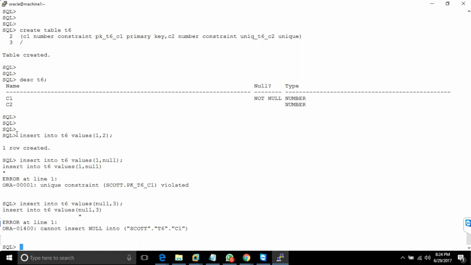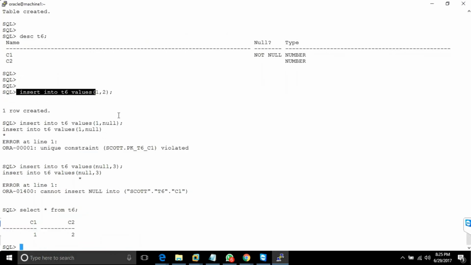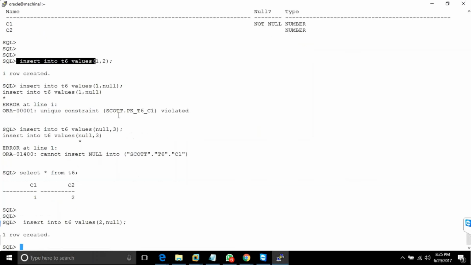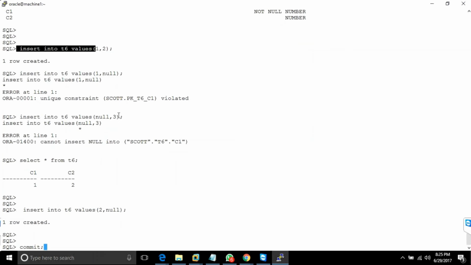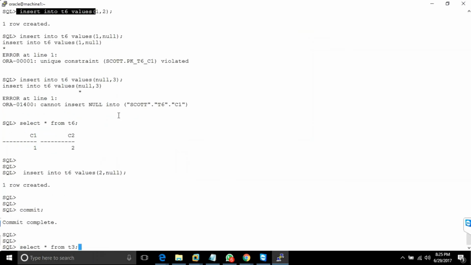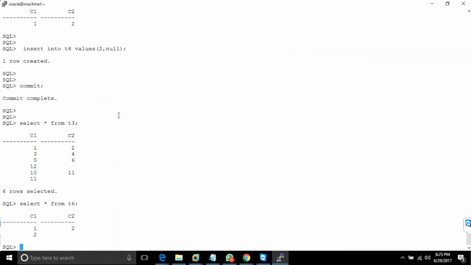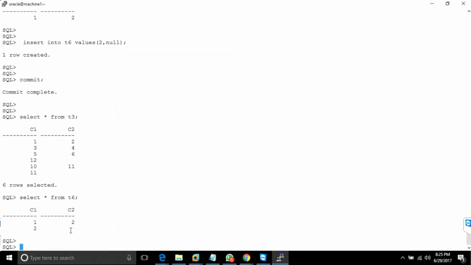But you can insert like this into P6. So you can insert 1, null. Oh, sorry, 2, null. Because C2 is unique, it can support null values. Select star from P6. So it can support null values. C1 cannot have duplicate values and null values both.